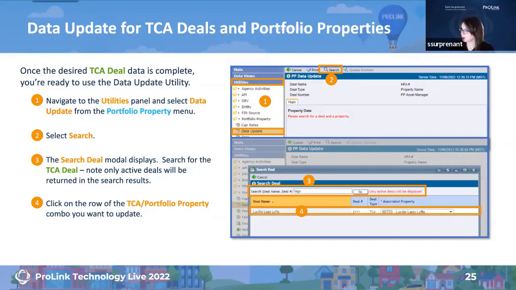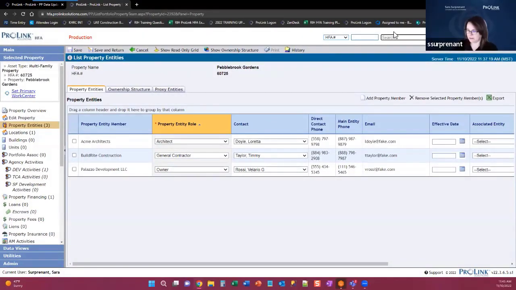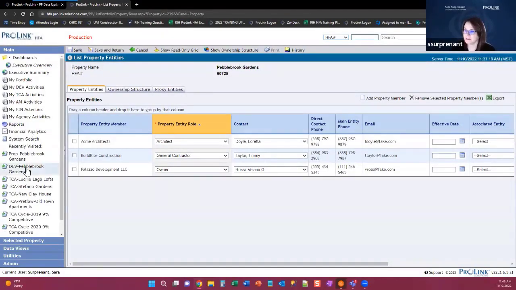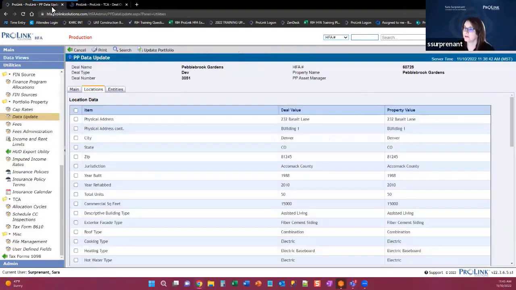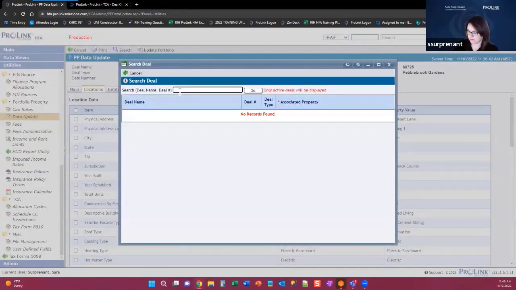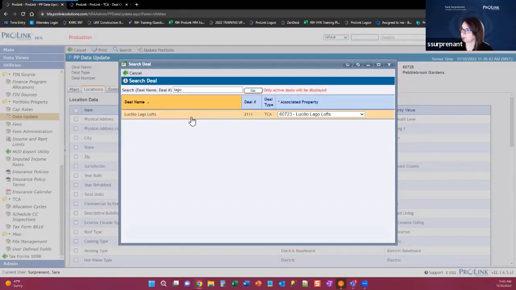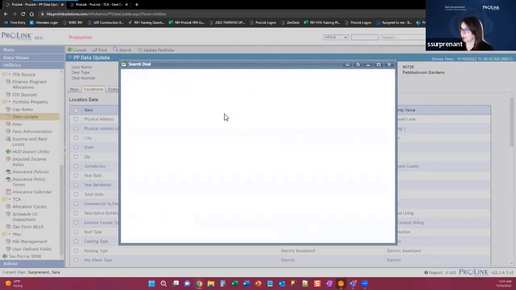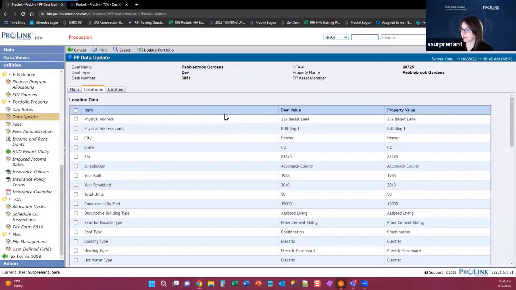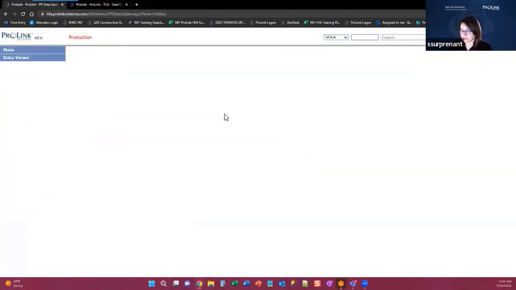So we'll go over here and give this a try. I will bring up my TCA deal. And then I'm going to go over here and search. And it's going to bring this up with the associated property as expected. And again, it does say in red, only active deals are going to show up. So if you have a deal that's not showing up, it may not be active.